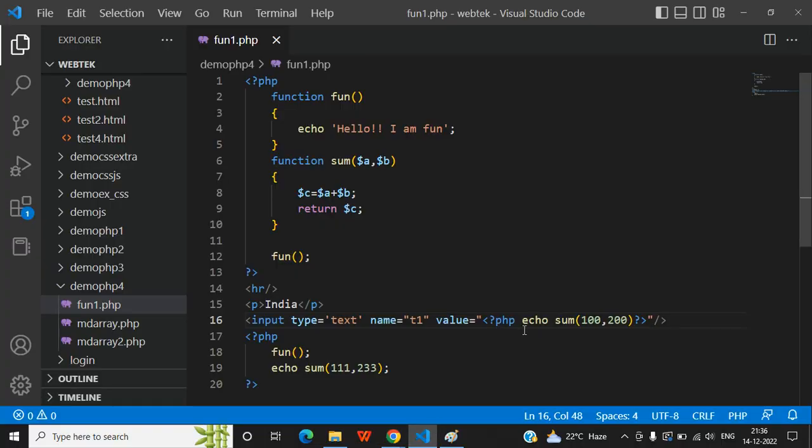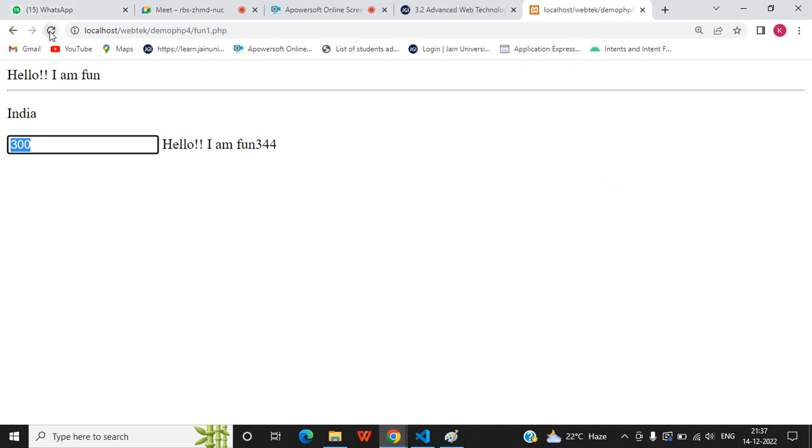But you can write the short form. What was that? Equal to. If you give the equal to, then it understands it is an echo command. Writing this thing is an echo command. Save it, give some other value so that you can recognize. See here, this is the value. Okay, dynamically it is coming.